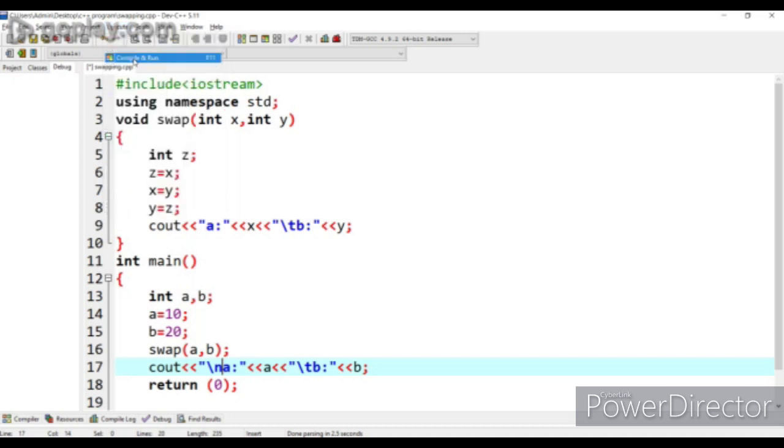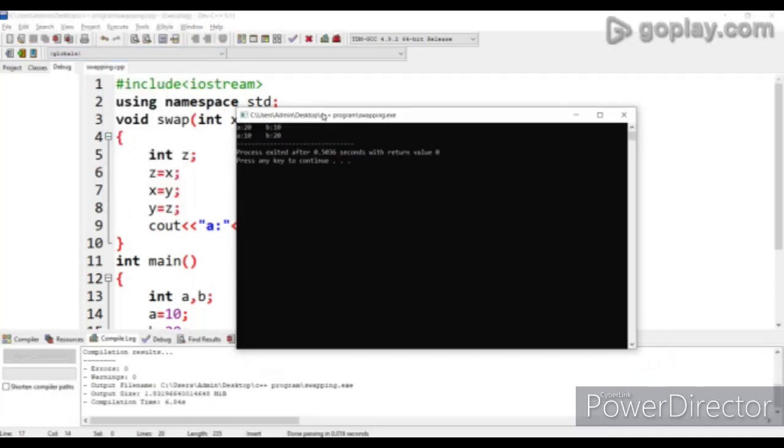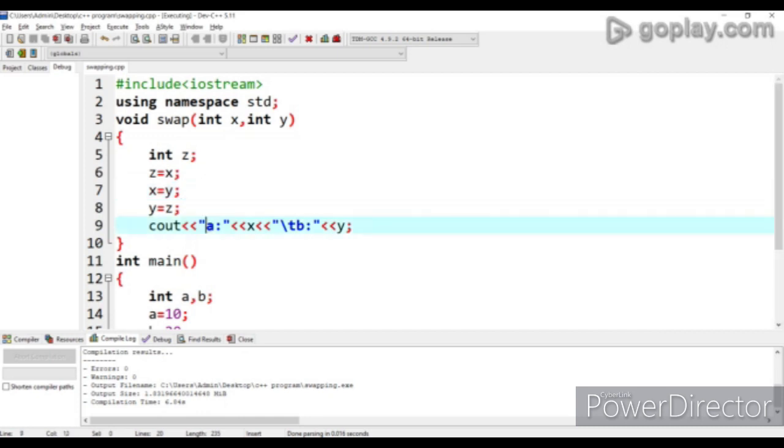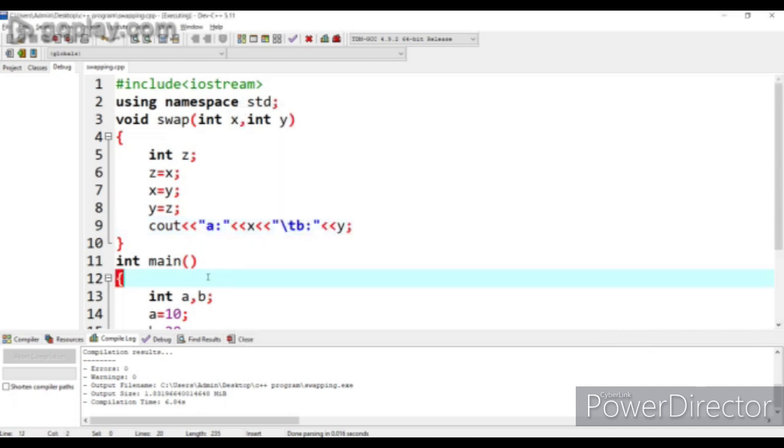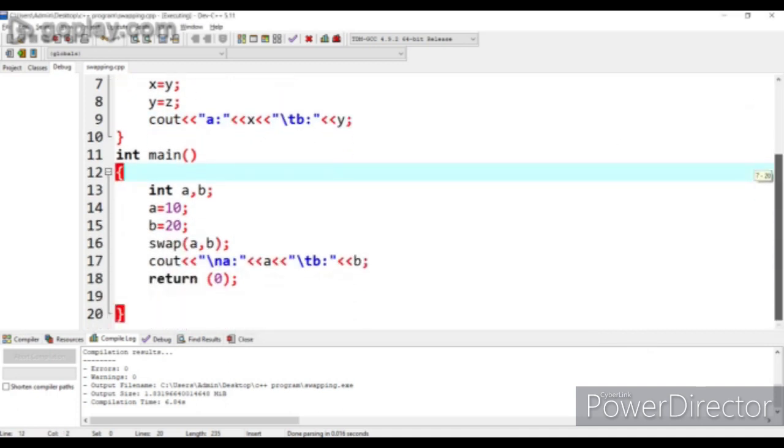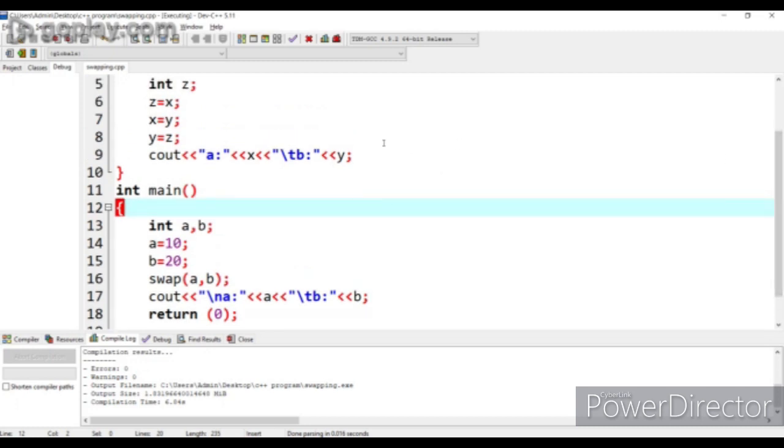So I am compiling and running this program. Now we've got the output. It is saying that a equal to 20 and b equal to 10, which is printed inside this function. That is, x is 20 and y is 10. And then in the main function, we have printed another cout statement, which is saying that a is 10 and b is 20. That is, the actual values of a and b are 10 and 20. But in the swap function, we have swapped the values, but it does not reflect in the main function. That is, the values 10 and 20 don't change.